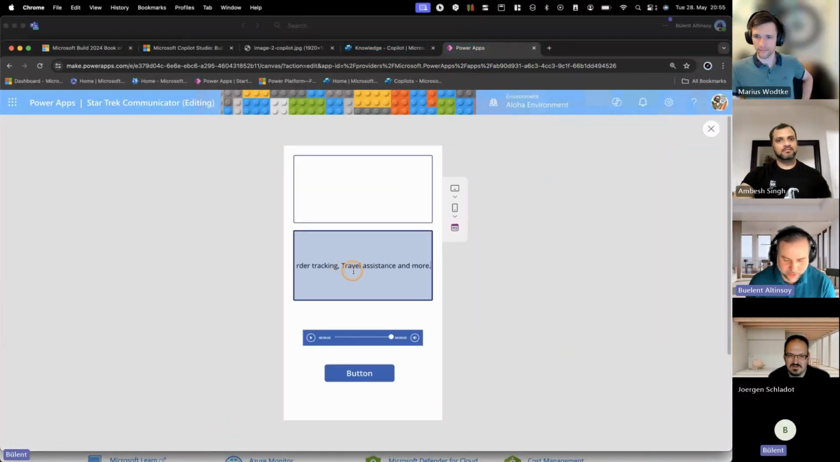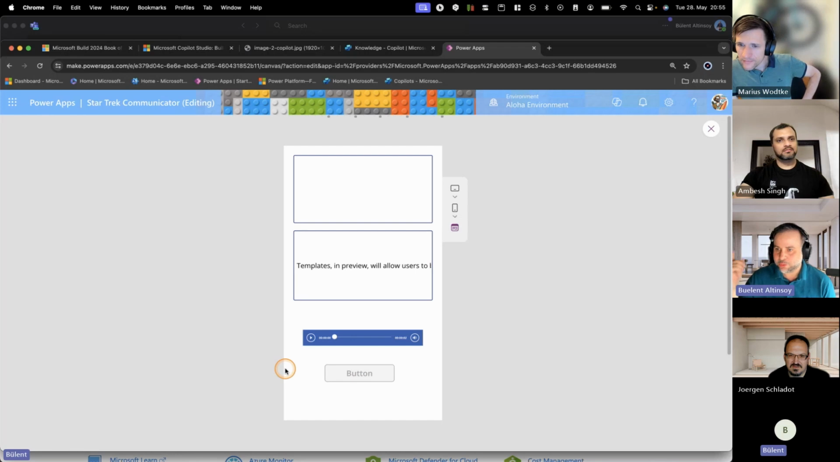I'm just entering this part, which I've just copied as a text. What I need to do is click on a button, which connects with a Power Automate flow in the background and translates it there. And let's see if the text works.